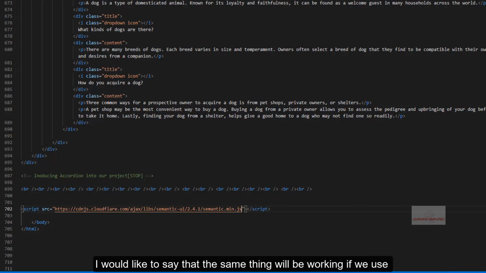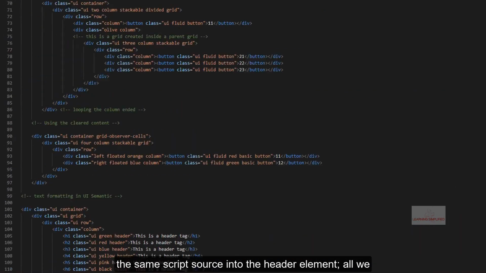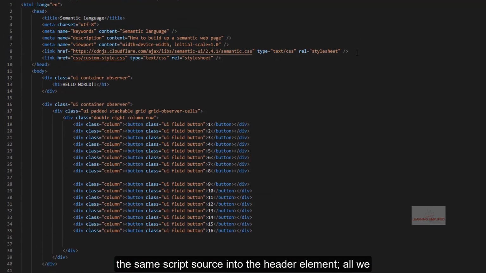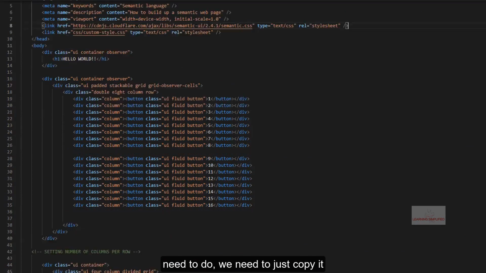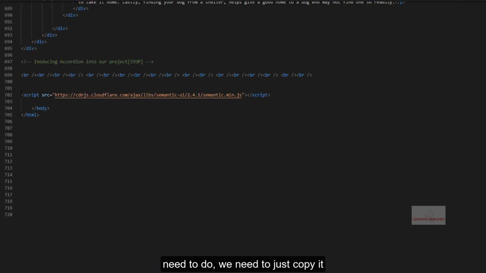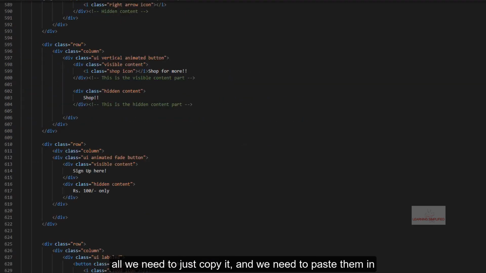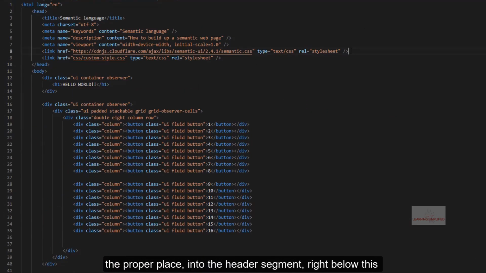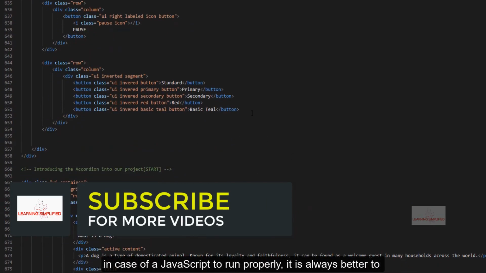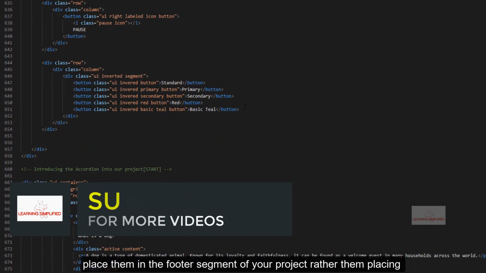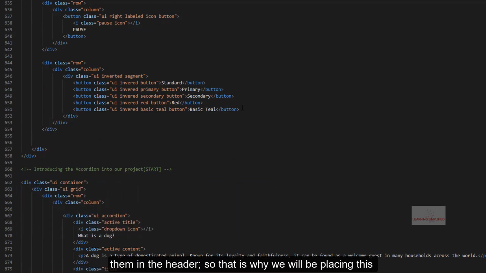Now this is where I would like to pause for a while, and I would like to say that the same thing will be working if we use the same script source in the header element. All we need to do is just copy it and paste it into the proper place, into the header segment right below this CDN of the semantic.css, and it will be working fine. But as we know, in case of a JavaScript to run properly, it is always better to place it in the footer segment of your project rather than in the header.